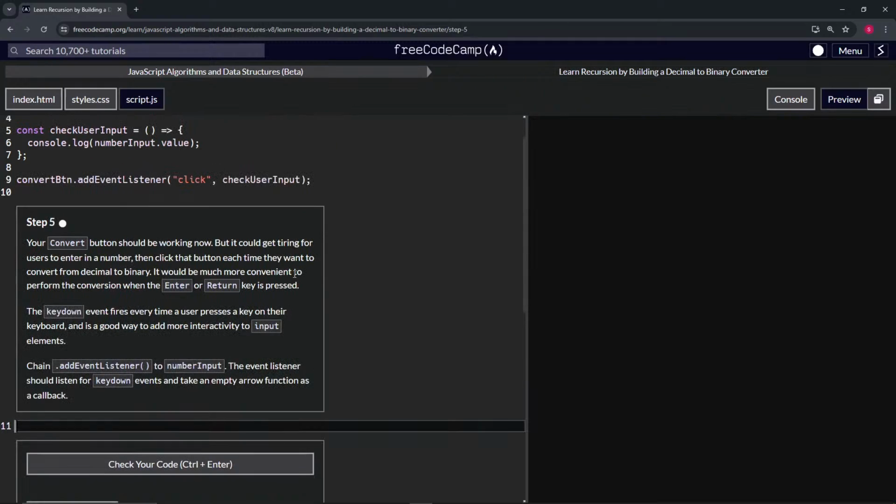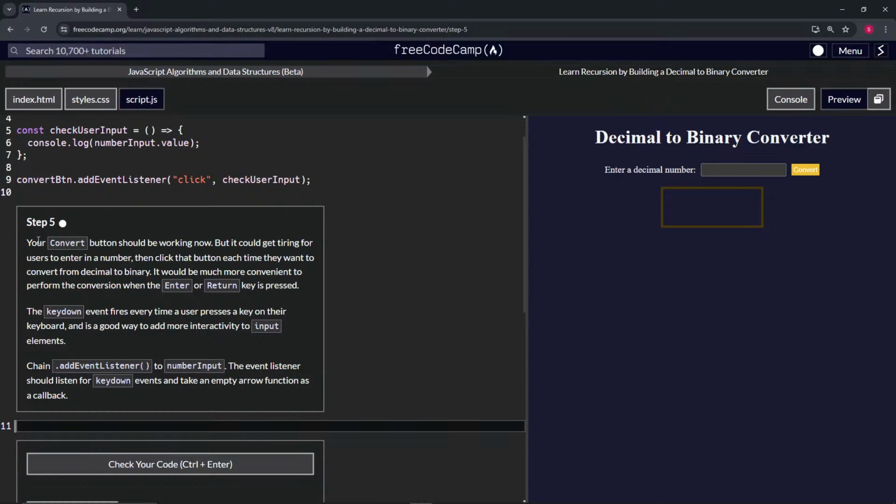Let's check the code. Looks good and submit it. All right, now we're on to step 5. So our convert button should be working now. Well, okay. But it could get tiring for users to enter in a number and then click that button each time they want to convert from decimal to binary. Very true. It would be much more convenient to perform the conversion when the enter or return key is pressed. The key down event fires every time a user presses a key on their keyboard and is a good way to add more interactivity to input elements. We're going to change the add event listener method to number input, and the event listener should listen for the key down events and take an empty arrow function as a callback.